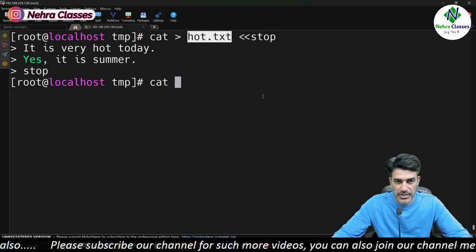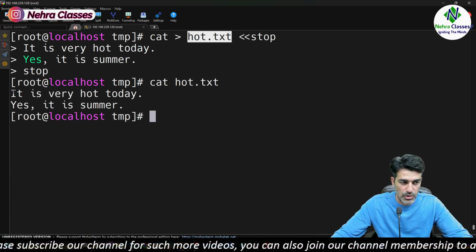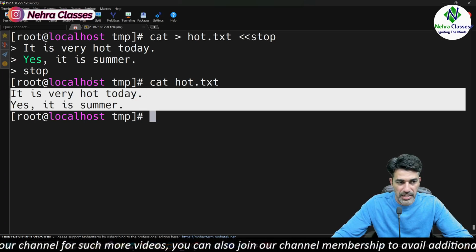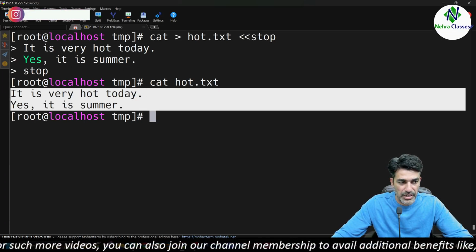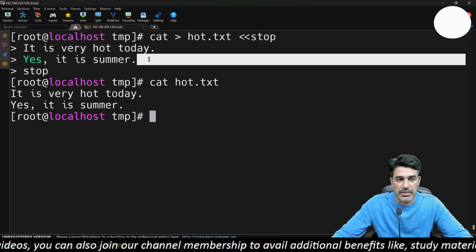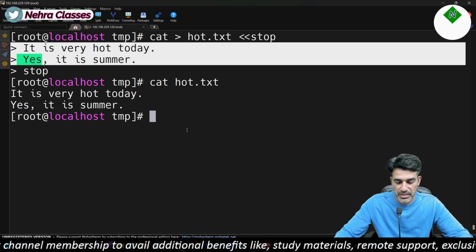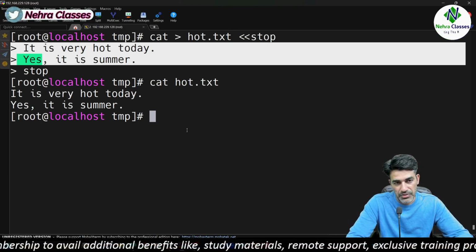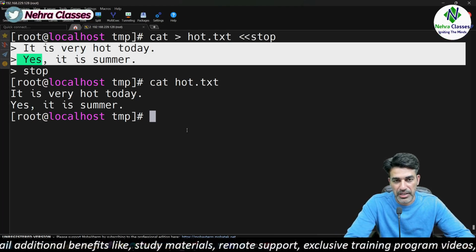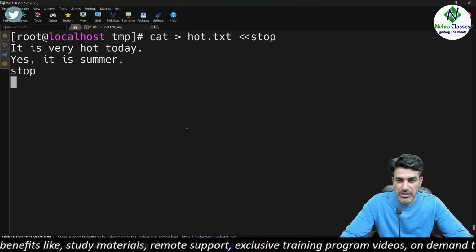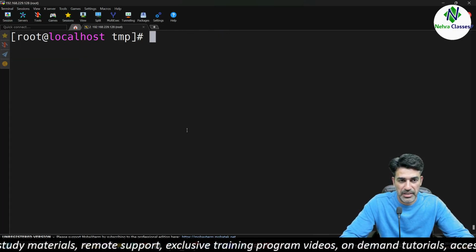Now let me show you the contents of hot.txt. All the lines are present in this file which we mentioned before running the stop there. So before this stop string, everything is saved in this file. This feature is called as the custom end marker. In the same way, we can use some other custom end marker here.